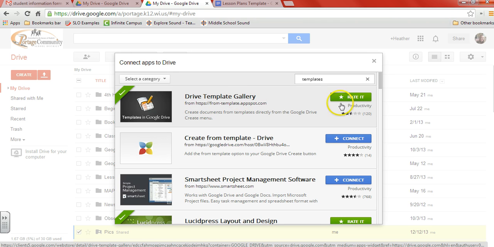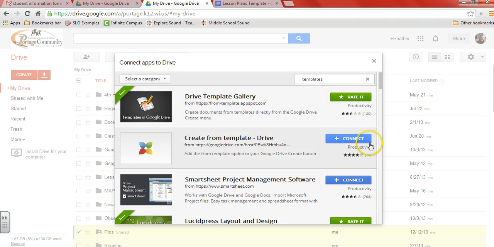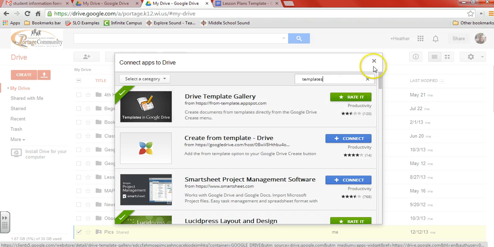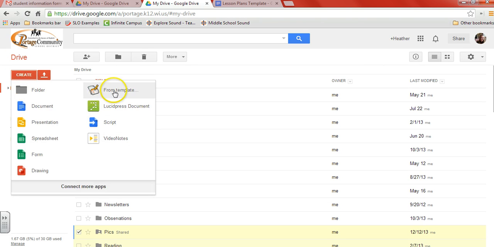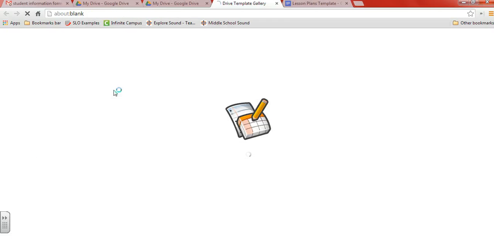Since I've already installed it, you'll see it's green and I can rate it here. Yours will probably have this blue plus connect button. You'd want to click on that and then it'll actually connect it to your Google Drive. Since mine's already connected, like I said, it's in green. But once you connect yours, it's going to then show up right here like mine did. So once I have that finished, then I can click on template.